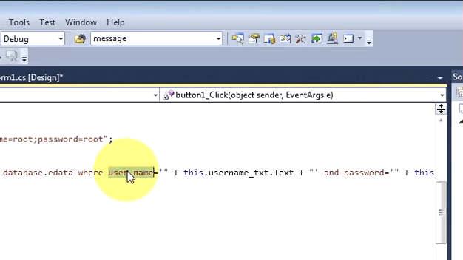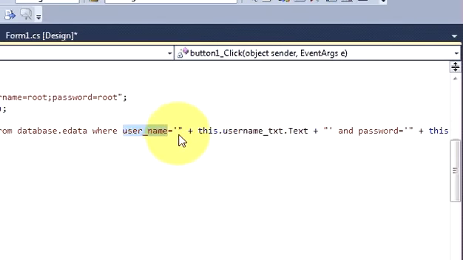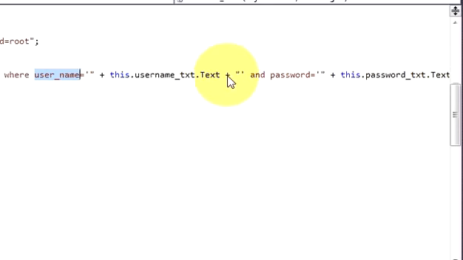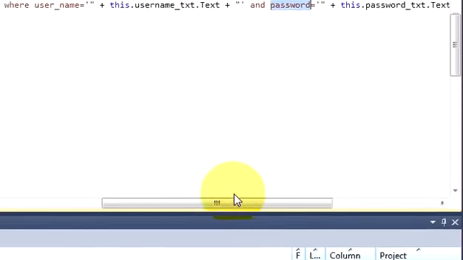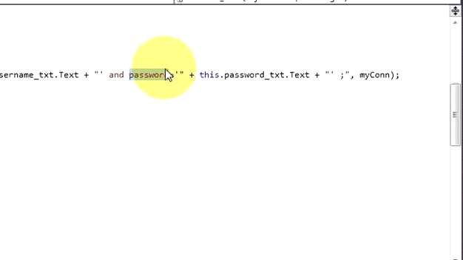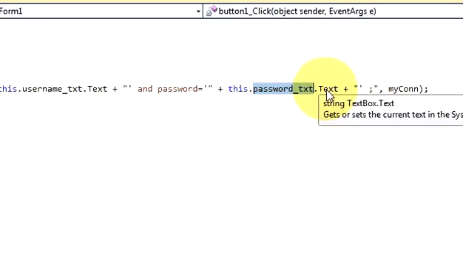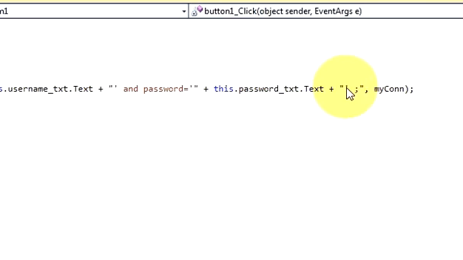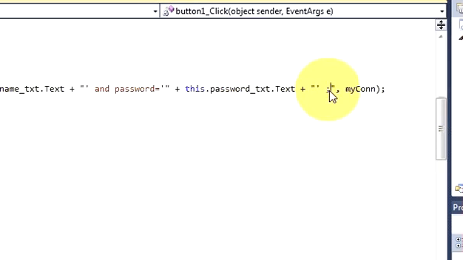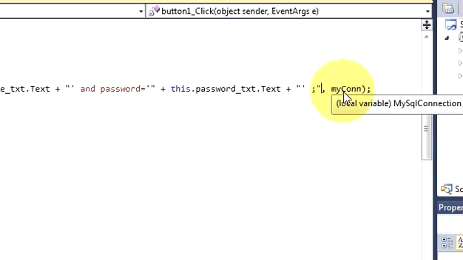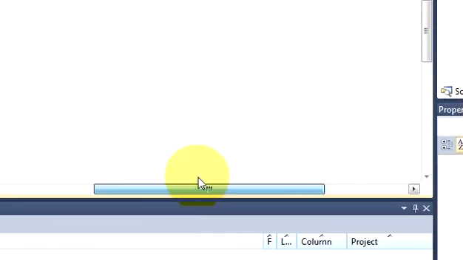Okay, so this username is my column name for the username, and then after this username write and password, the column name of the password is equal to single quote, here in between double quote in between plus, and write this dot password text box name dot text and plus double quote single quote and semicolon, and just close this code, comma mycon.